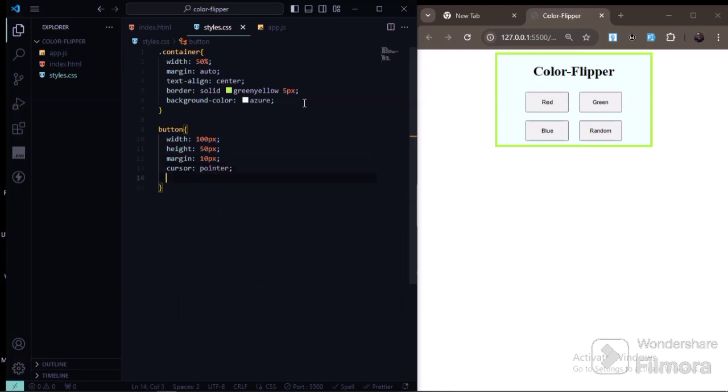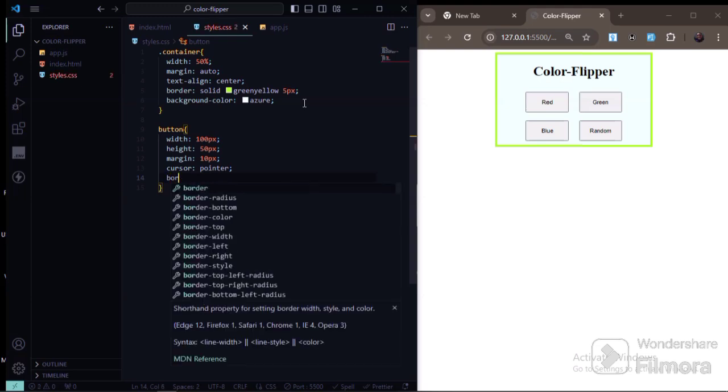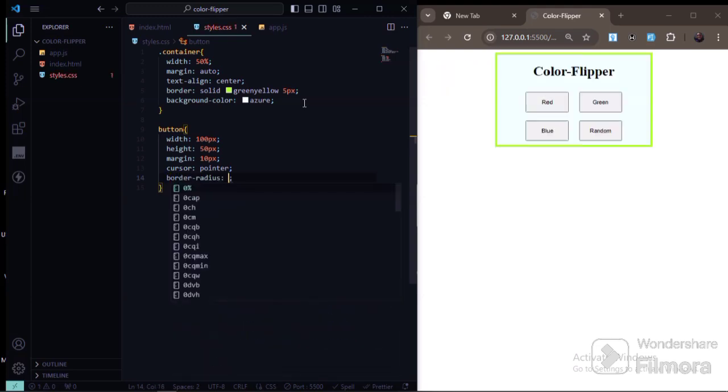Alright, I also want the corners to be rounded a bit, so I will be using my border radius, and I'll give this here 10 pixels. Okay, that looks good. Button is a bit rounded on all sides.